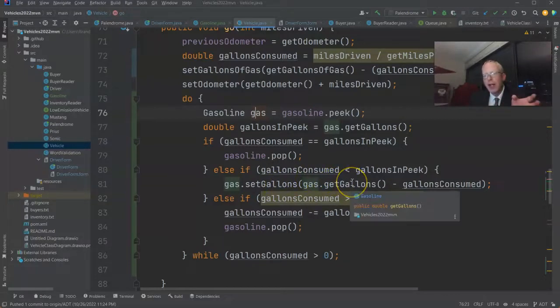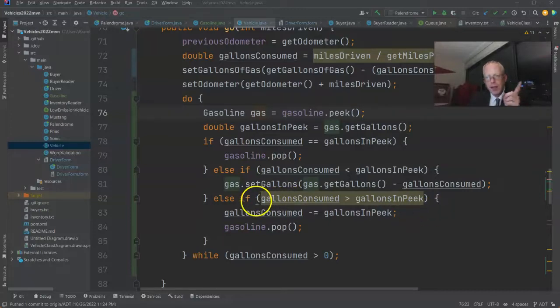So we'll say, okay, let's take that 5 gallons, subtract the 3 that were consumed, and that leaves us with 2 gallons for our next journey. Now, the last operation we have is where the gallons consumed is greater than the gallons that are available in that next item on our stack.